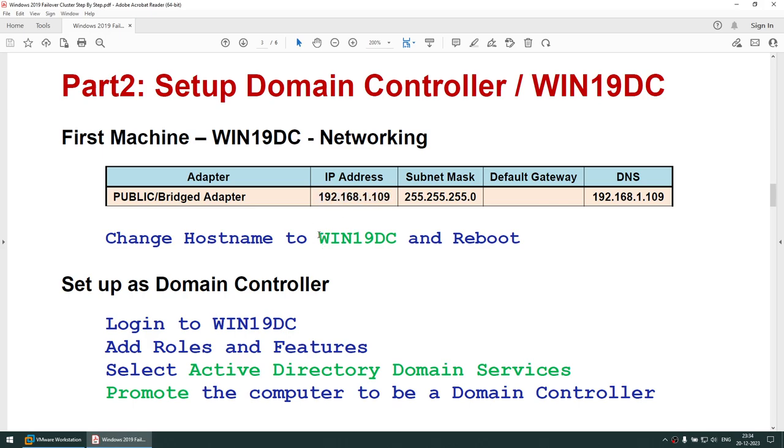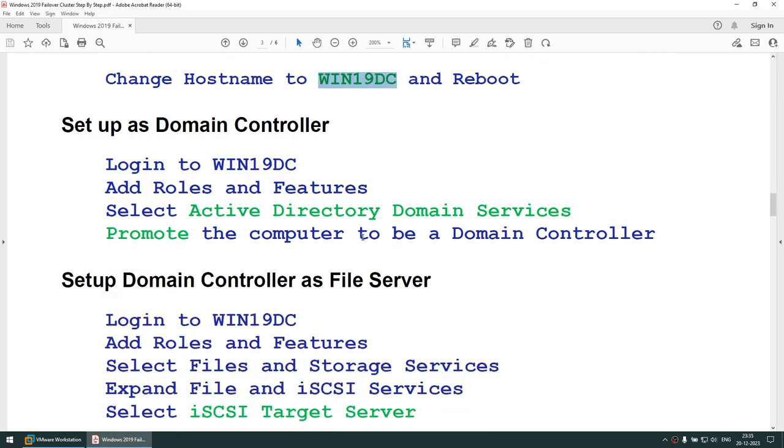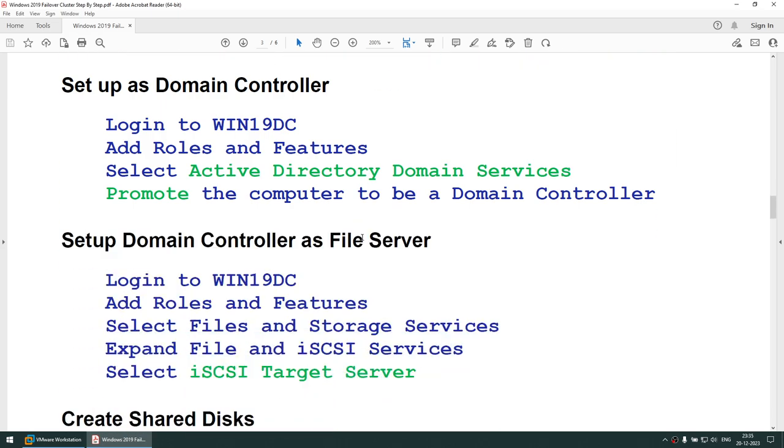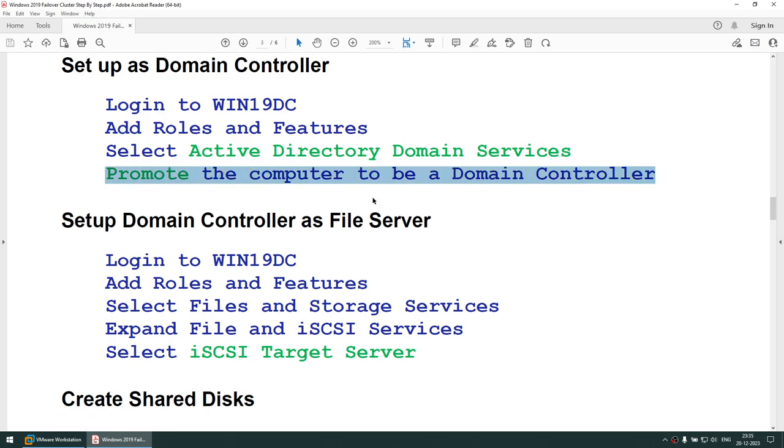Now, you'll change the host name to this. You'll reboot it. Again, it's your choice. Once the machine is rebooted, you will set up the domain controller. To set up the domain controller, you need to add a role called Active Directory Domain Services. So you'll add this particular role and promote the computer to a domain controller. Once that is done, you will reboot the machine, since you need to reboot it once it is promoted to the domain controller.